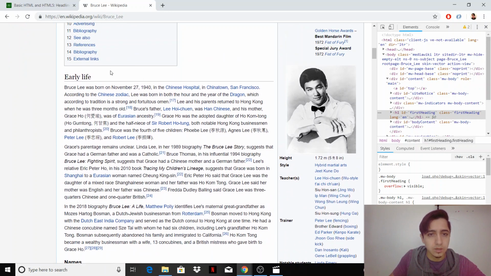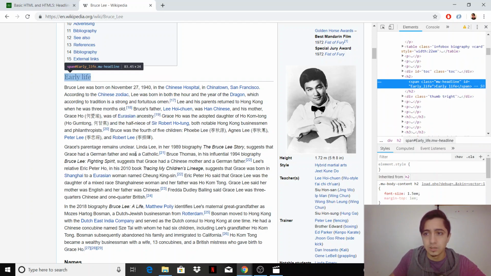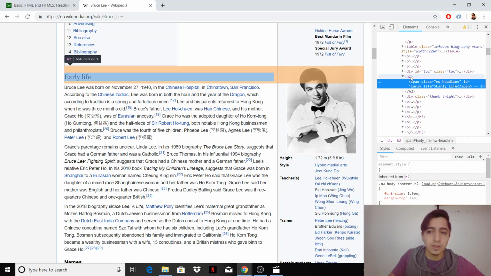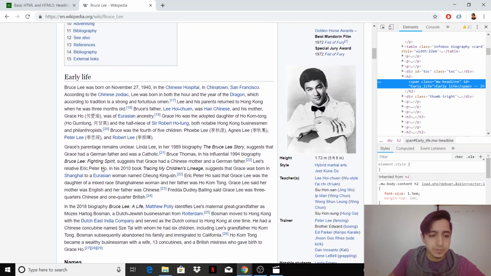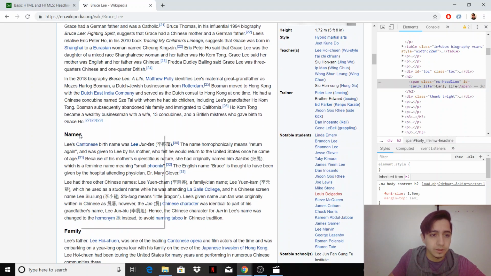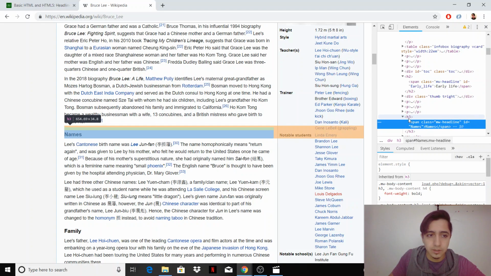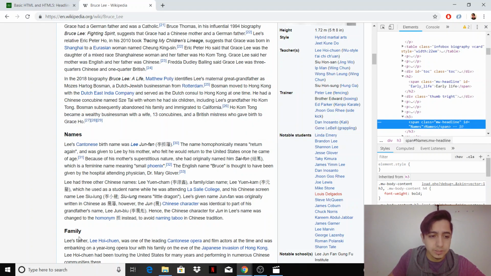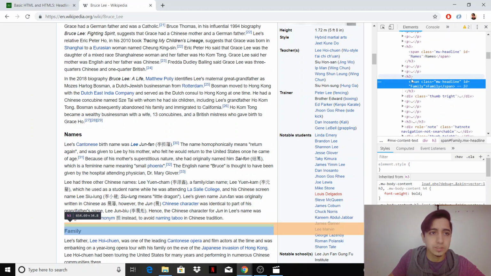So let's go down here, and you'll see that this is this subsection. We'll go ahead and inspect. And right here, we see it. This is an H2 tag. And if we go down, names is a subsection of his early life. Inspect. And this is an H3 tag, like we see right here. This should also be an H3 tag. So let's go ahead and inspect it, as we can see right here.